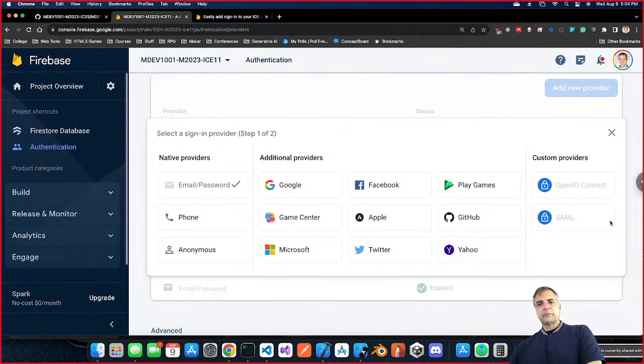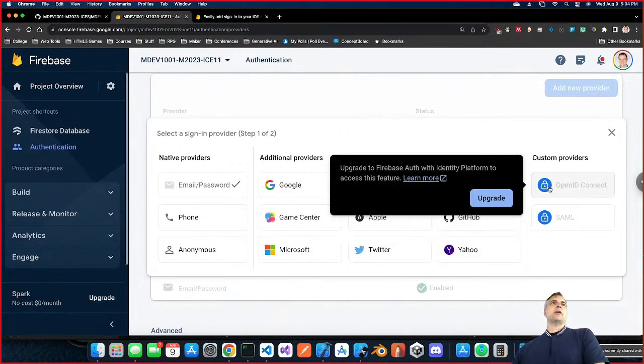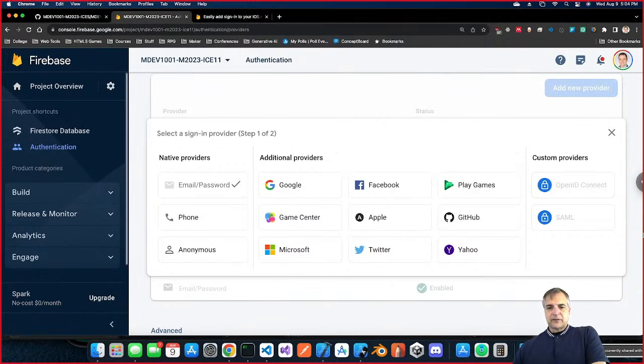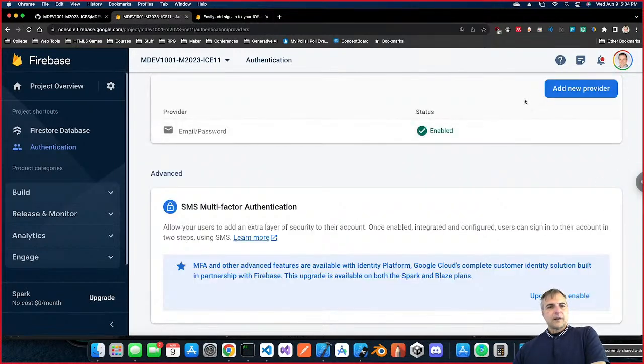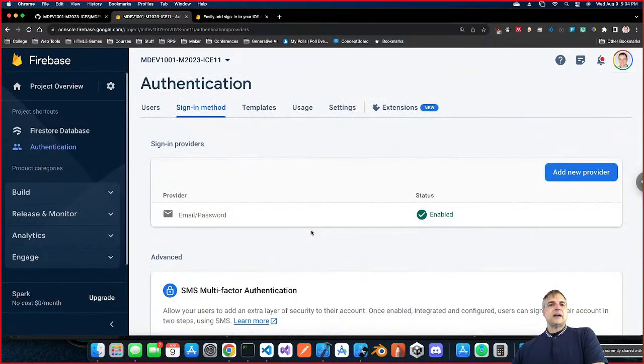But notice how custom providers, I can't do it, and it says upgrade. They've never had that before. I mean, way back, you could use all of the features of Firebase once upon a time, and now they've added features you can't do anymore, right? So that's interesting. Especially things like multi-factor, SMS multi-factor authentication. That's an upgrade, right? So that makes sense. All right, so that is the back end.